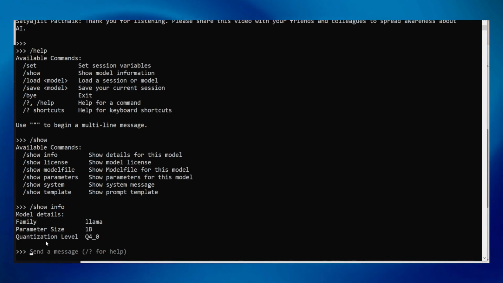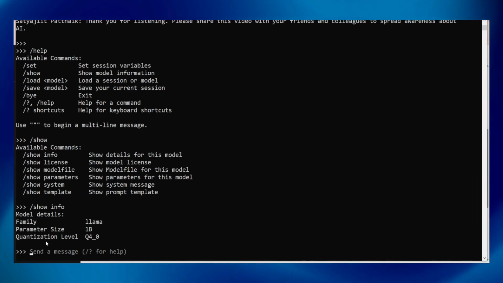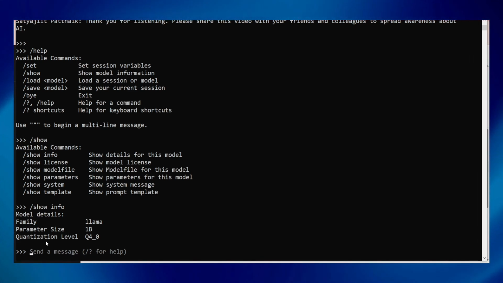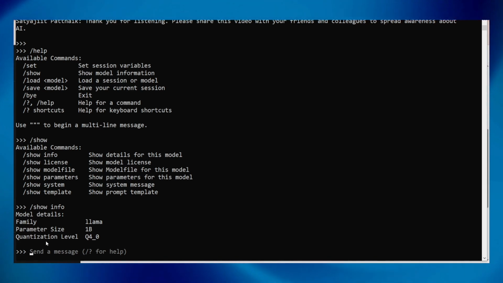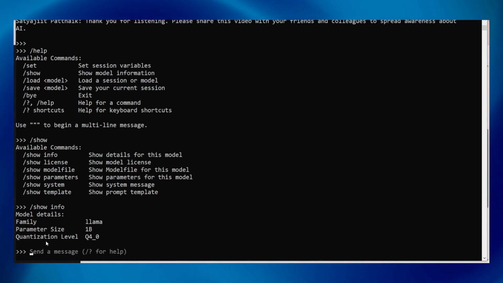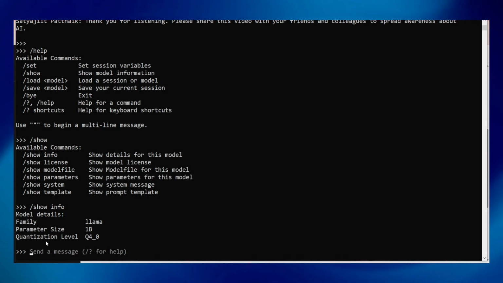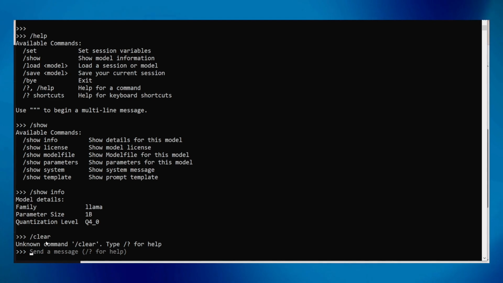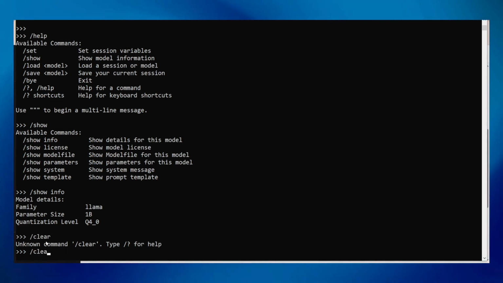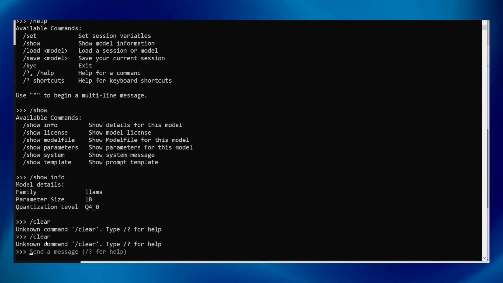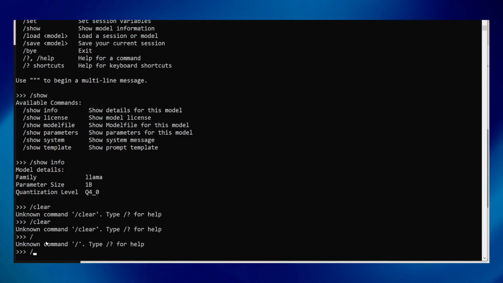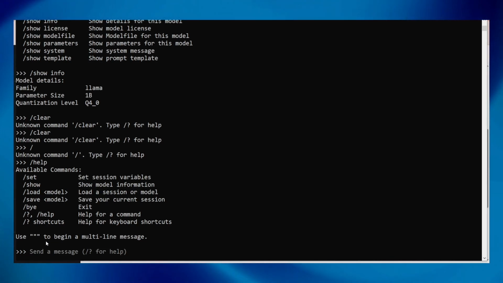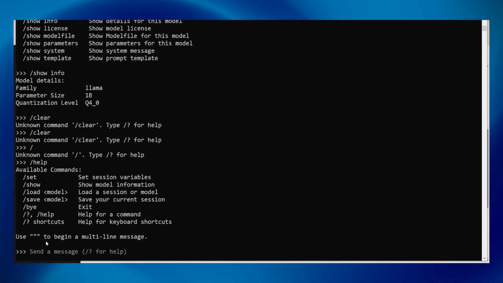As you can see, you are running a llama model. So TinyLlama is nothing but a part of llama, right? The parameter size is 1 billion and the quantization level is Q4_0, right? Now if you want to clear this off, clear is not working. I thought clear works. Help. Okay, I think there is no clear.